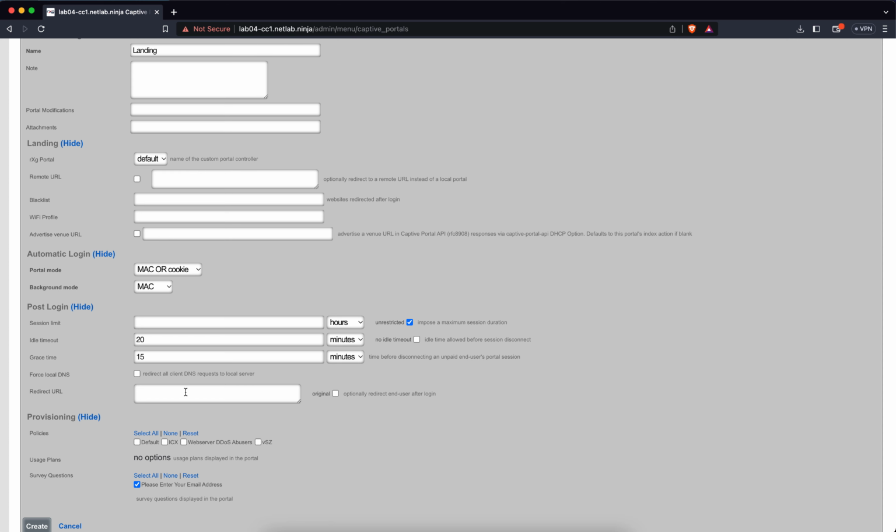Now we do have a redirect URL here. So if we wanted to redirect the end user somewhere after they've logged in, this is where we would do it. So maybe we want to redirect them to RGNet's website, we could do that by just entering that here. I'll go ahead and leave that there. And then provisioning, what policies should this be a member of? Well, we don't have any.